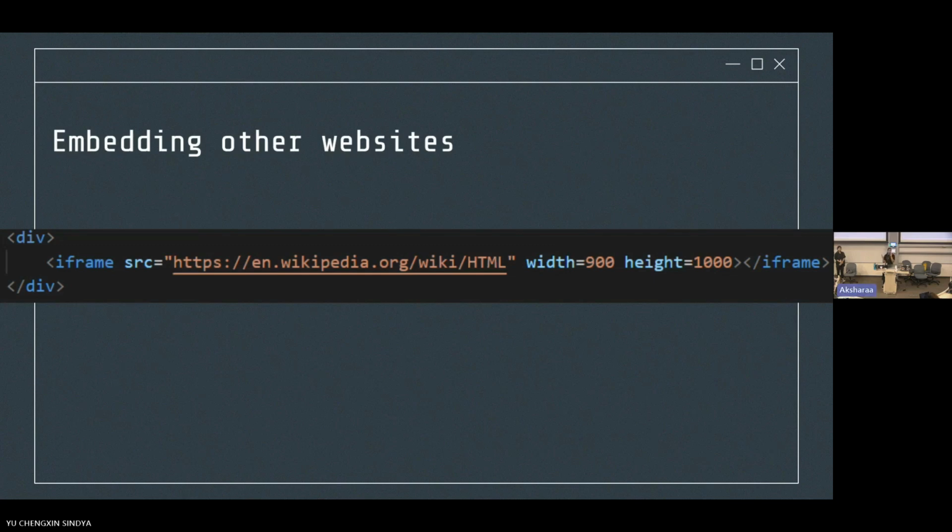Embedding other websites is a bit more complicated, unlike YouTube, Spotify, and maps. You would have to type out the iframe tag yourself. There are three attributes: source, width, height, just like an image. Inside your source, you put the link to your web page. Inside the width and height, you put the width and height. And then you have your ending iframe tag. Get it? Let's move on.